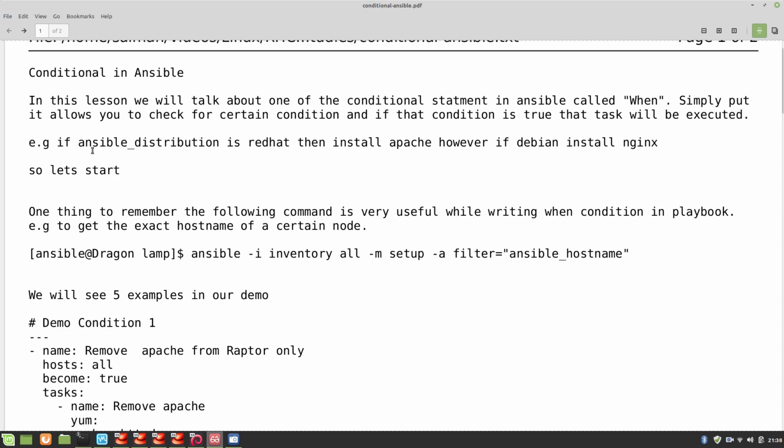So for example, if ansible_distribution, which is one of the Ansible facts, or Ansible variables, is Red Hat, then install Apache. However, if Debian, install Nginx. And one more thing to remember, the following command is very useful while writing when conditions in a playbook. For example, to get the exact host name of a certain node, you will write ansible -i inventory all -m setup -a filter=ansible_hostname.